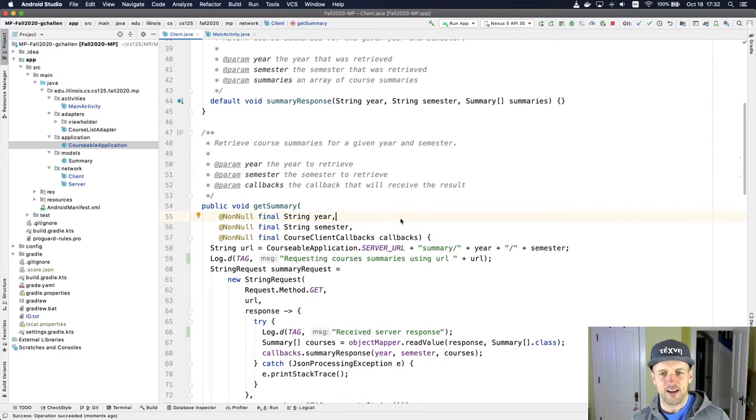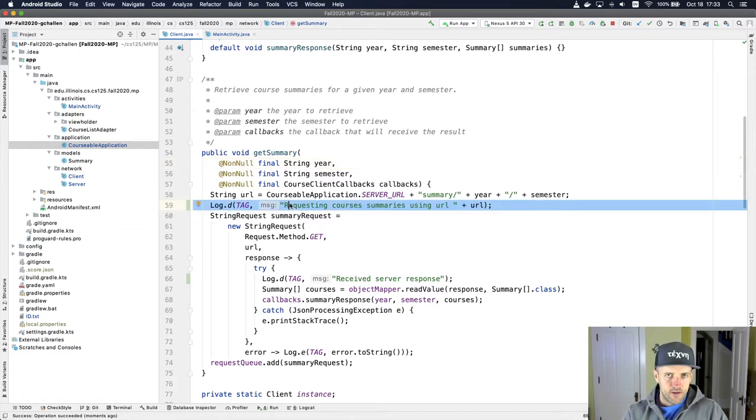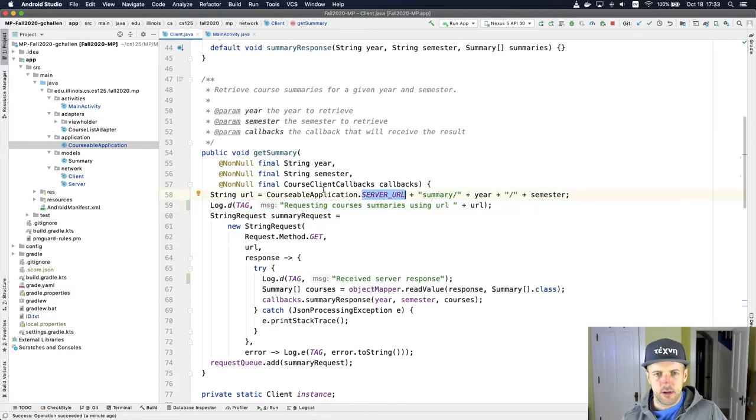So this is actually making requests to the server for data, and the server is going to return something. The way to do this is we create a request using one of Android's networking libraries called Volley. Volley allows us to set up a request. In order to make an HTTP request, we need to know the URL that we are requesting from. In this case, the URL is constructed, and I already have a log tag here, so we'll see what this URL is, by taking the location of the server, then adding summary, and then the year/semester.